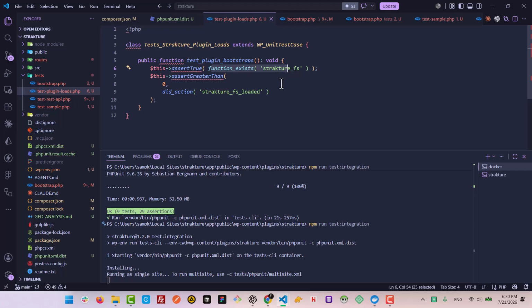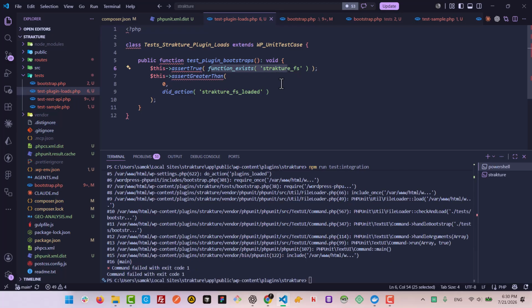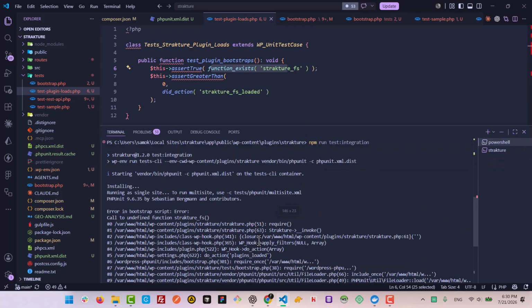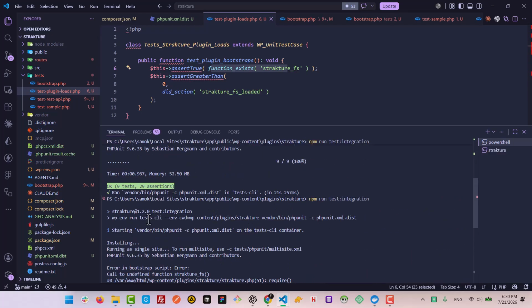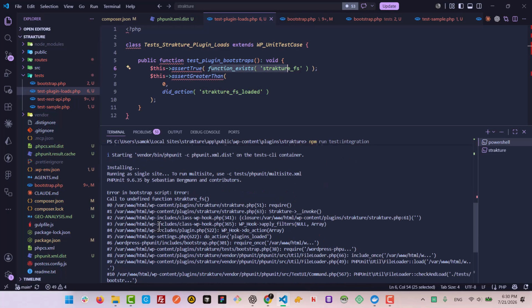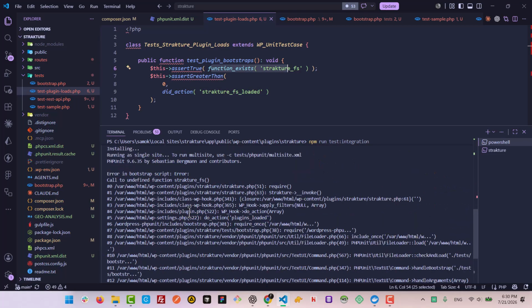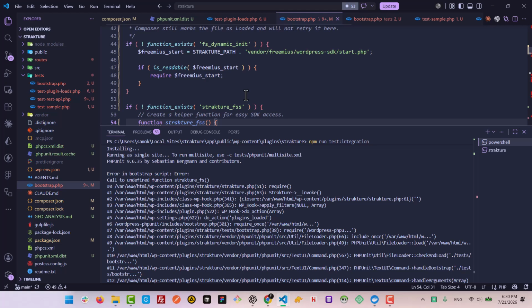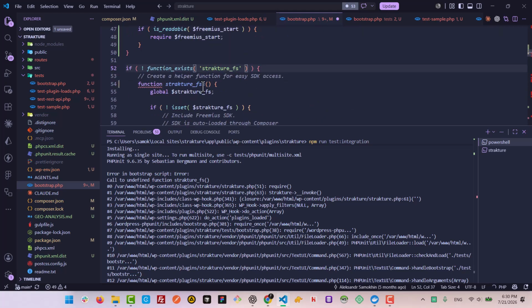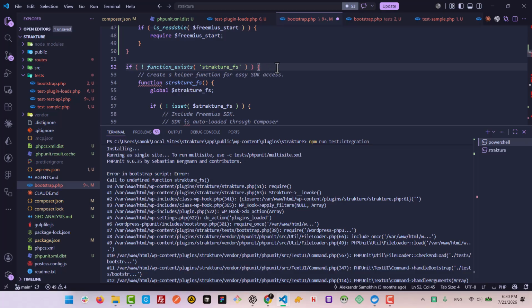Usually for your plugin, what you would need to test. Okay, as you can see here, we have an error right now. Our tests failed to run because it's trying to install our plugin, and basically it's exiting because it cannot find this function. It calls an undefined function. So automatically it fails.